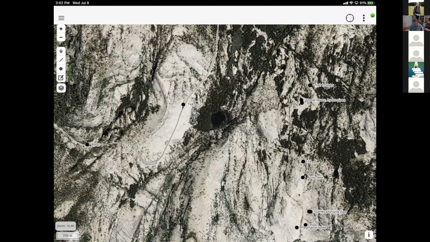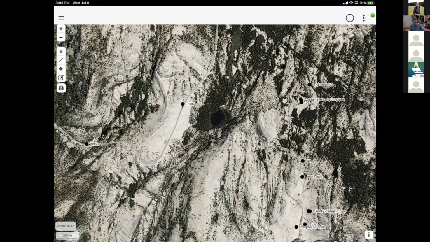Okay, so this is a field trip we ran in Yosemite at last fall's GSA, back in the days when we could all get together and go places. And we used Strabo as the guidebook in a way. And these are just some spots from a pre-run of that field trip.